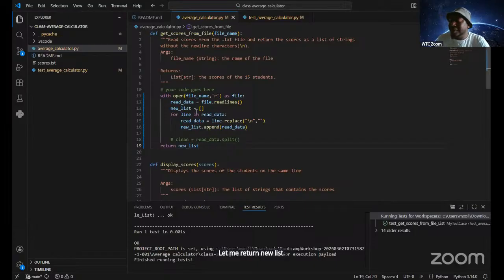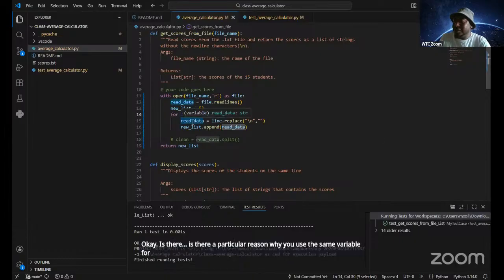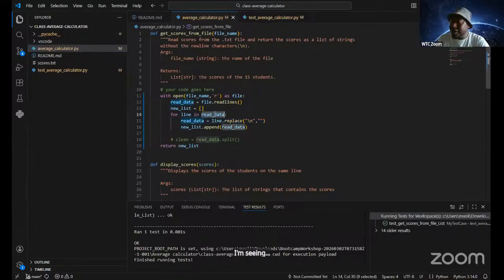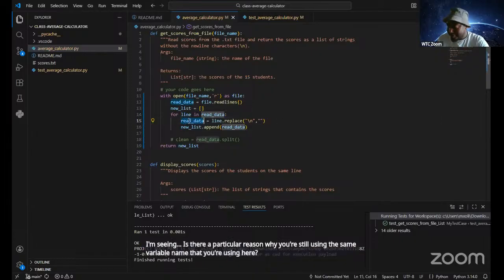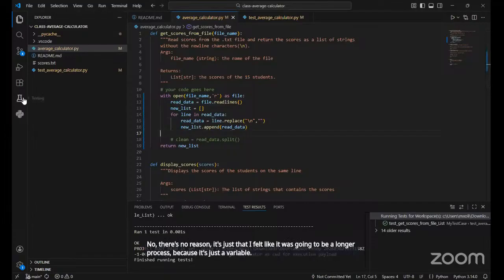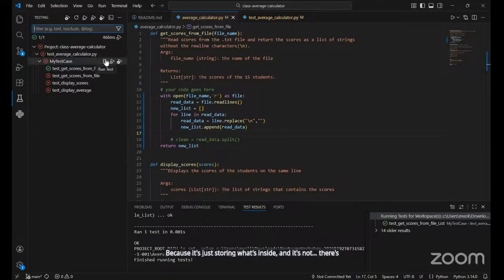Is there a particular reason why you use the same variable for read data as the one that you are storing each line in? No, there's no reason. I just felt it was going to be a longer process, but it's just a variable storing what's inside, and it's not much. Doesn't matter the name.